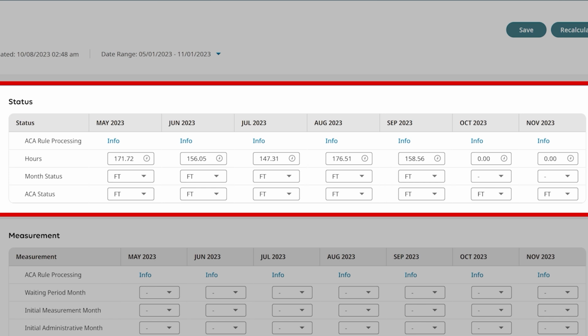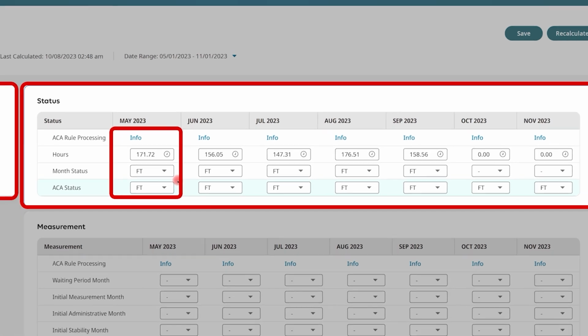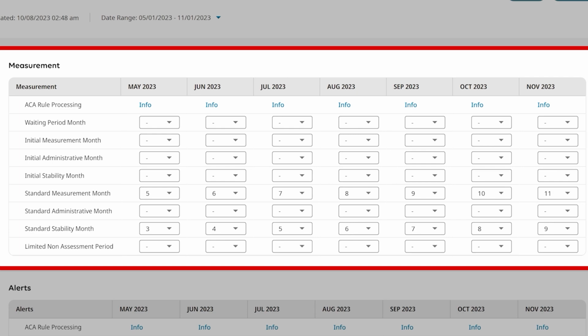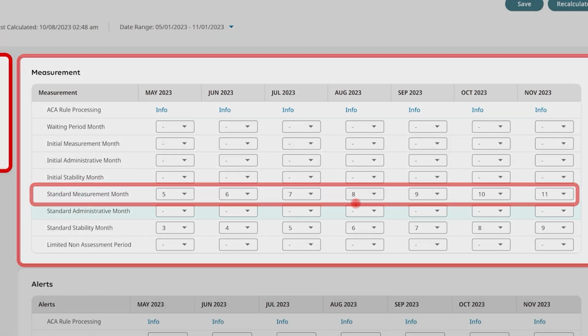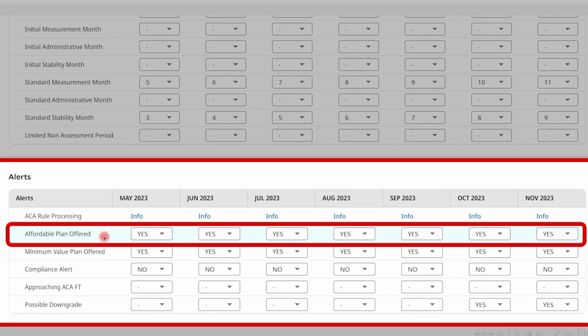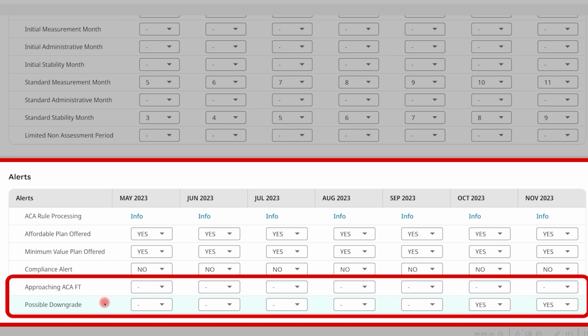Within this ACA tracker, the system is automatically capturing how many hours are worked per month by each employee, and then the system analyzes this data to determine who is considered to be full-time or part-time. Then within this tracker, you can see where each employee falls within their measurement periods. You can also keep track of which employees have been offered an affordable benefit plan, and there are compliance alerts in place to proactively notify you of any compliance issues should they occur. In addition, you can also keep tabs on those employees who have a possible status change so that you can better manage your ACA strategy.